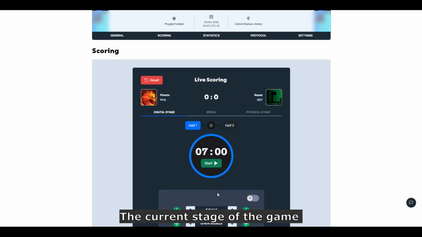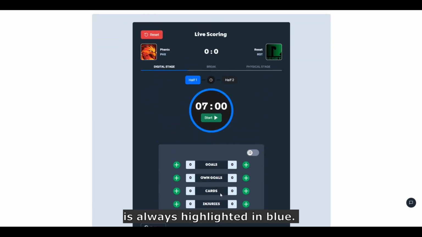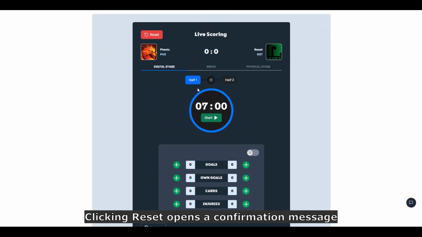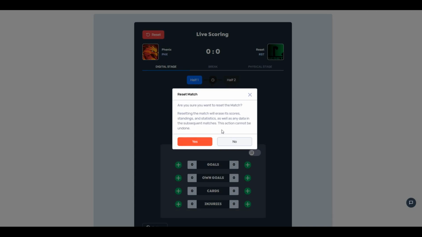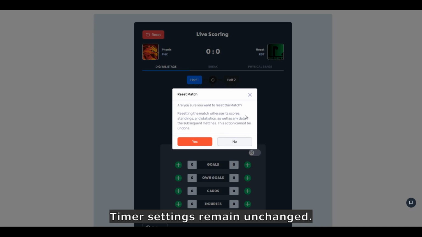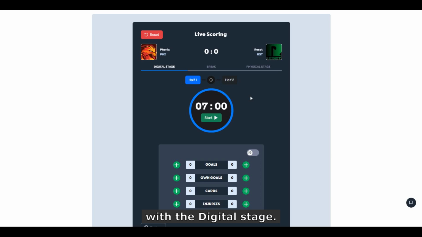The current stage of the game is always highlighted in blue: first half, second half. Clicking Reset opens a confirmation message that warns about a complete reset of the match. In this case, all saved data, events, statistics, results, and game time will be deleted. This option is used when the match has to be started again from the beginning.